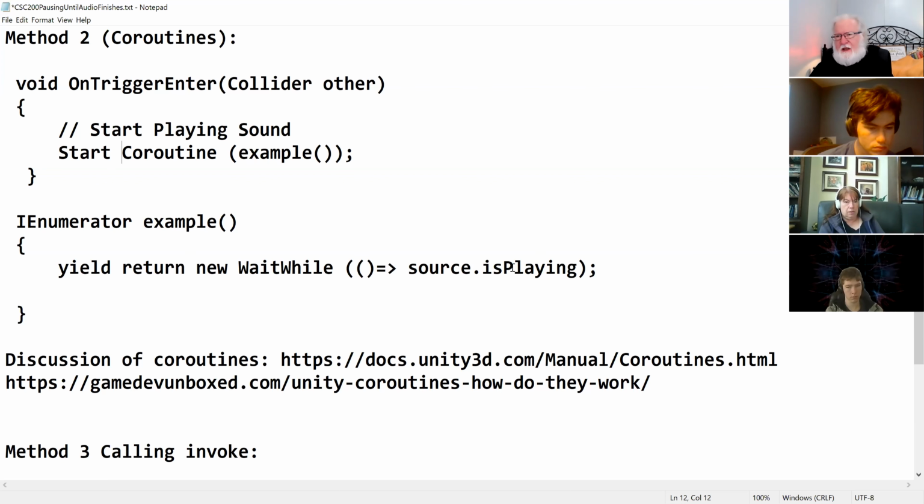This is called the lambda expression. Don't let it throw you off. For the game we're doing, our method one works just fine, which is pause the whole game because we're at the end of the game anyway.